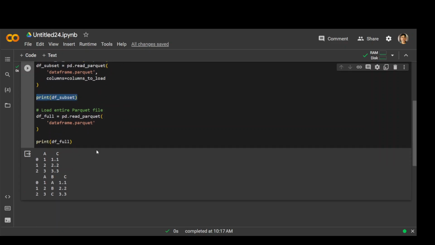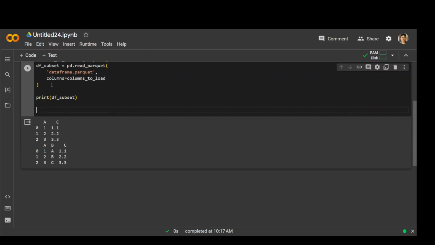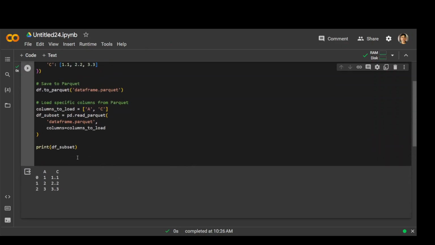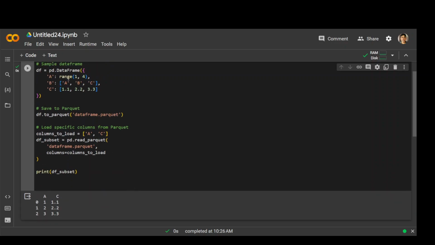So when you print it, let me actually run it and show you. I'm just printing this column A and C. So if you look at column A, the values are 1, 2, 3. So it has converted into a column. And then C is these values.